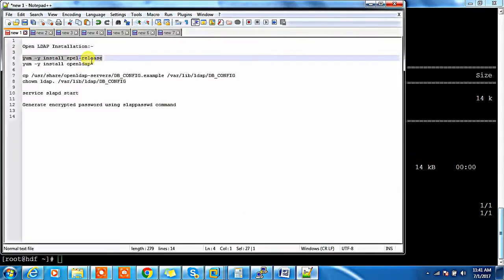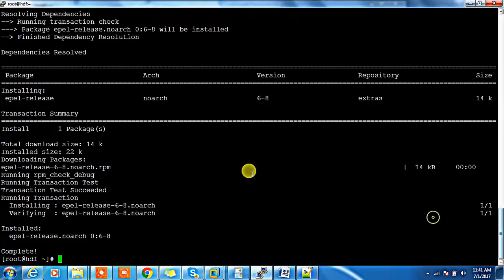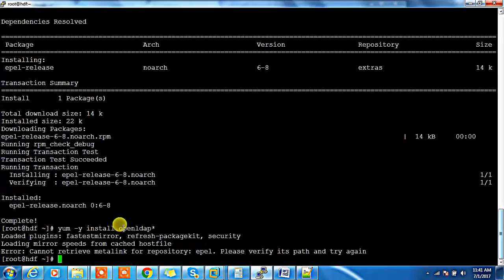The next step. Once this is done, we can install all the OpenLDAP packages by executing this command, yum install openldap star. So it will search in. Okay, so I think it can't retrieve the metalink for repository EPEL. So please verify the paths. I think I need to do yum clean all.